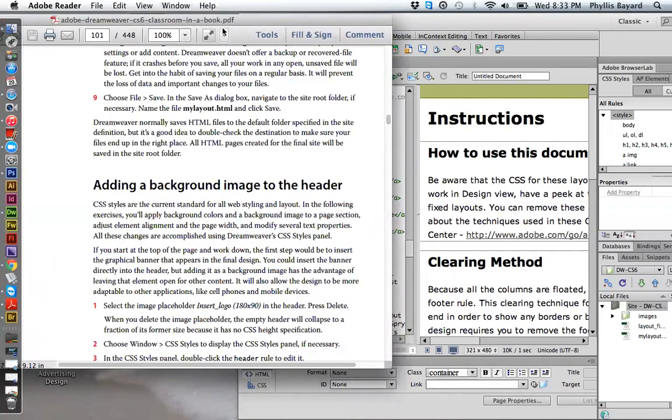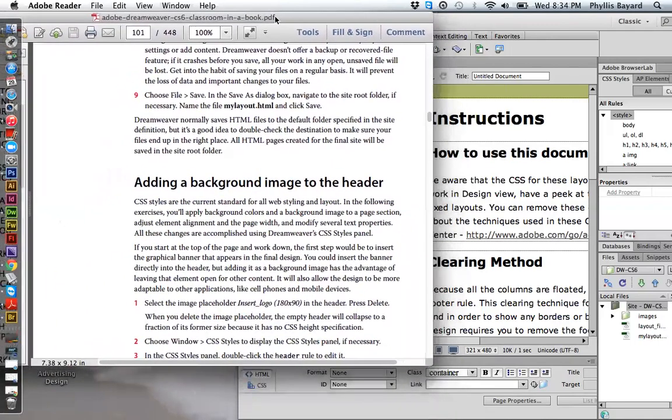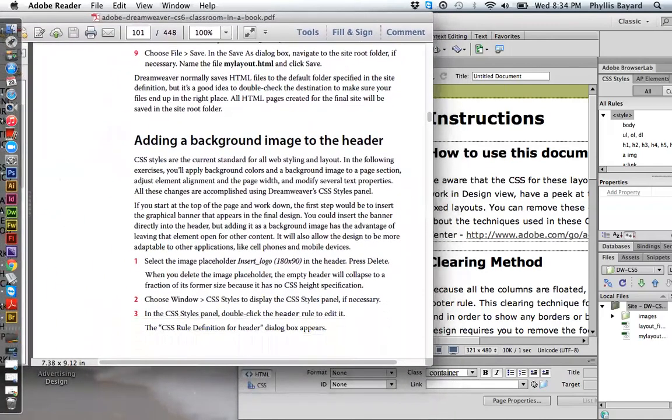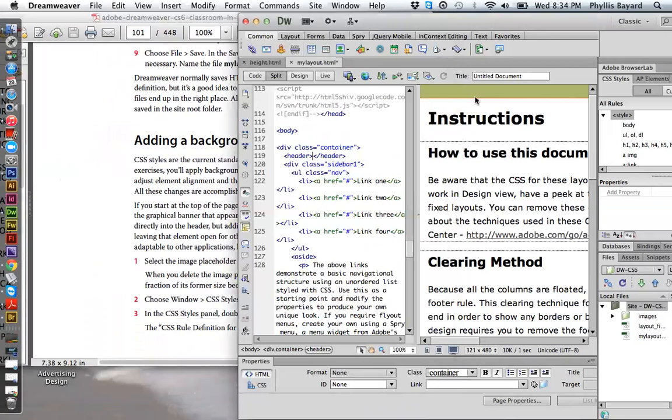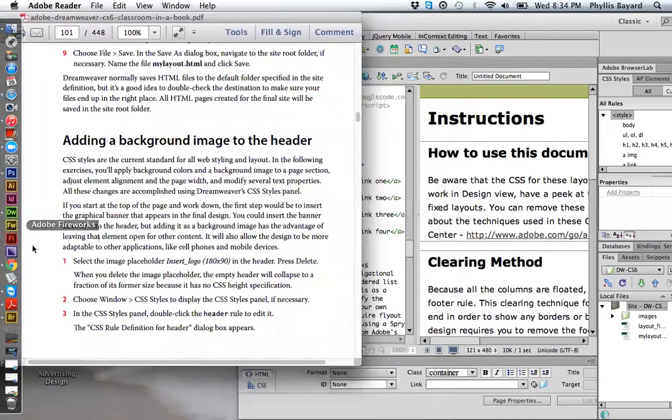There we go. Okay, on the bottom lower right, let's see, numbers 1, 2, and 3. It says number 1 right there: select the image placeholder, insert logo in the header, press delete. You delete. Right. I did that. I got that. That part I understood, but after that, it starts getting confusing to me.